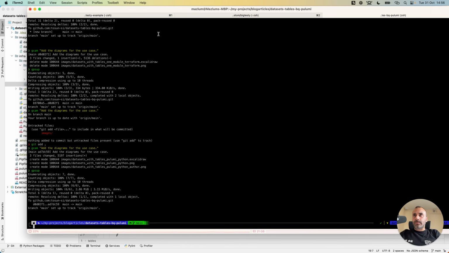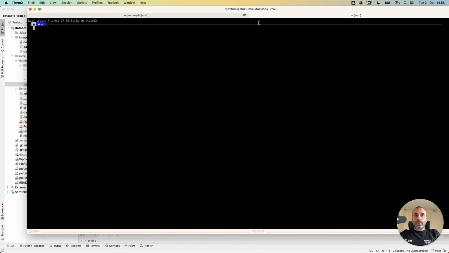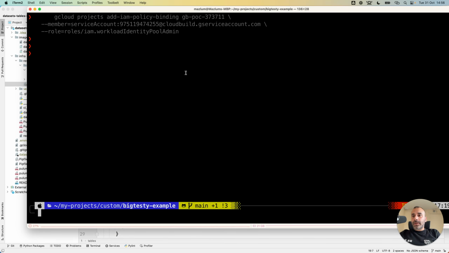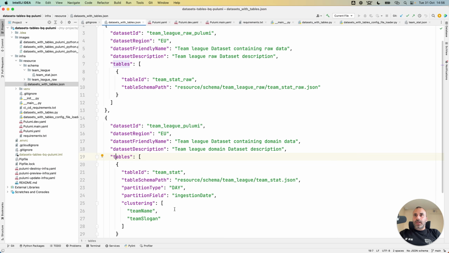I have my shell session here. I will close this element. Sorry, it's not the good element. And with this syntax, I will load the current project, dataset tables BQ Pulumi. And in this case, I will launch some command lines from the Pulumi CLI, to first launch a Pulumi preview. The Pulumi preview will log all the changes for the current infrastructure.